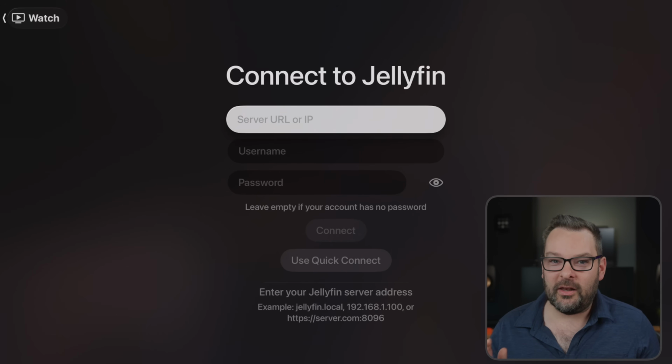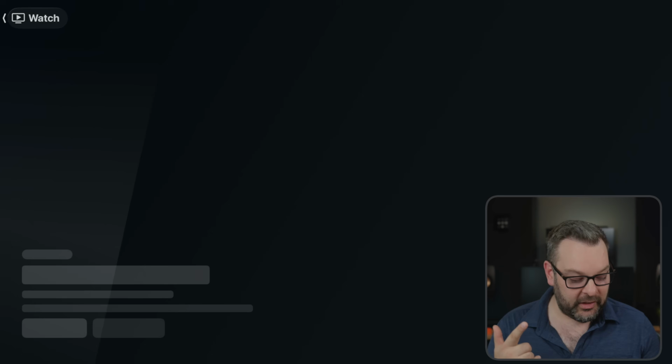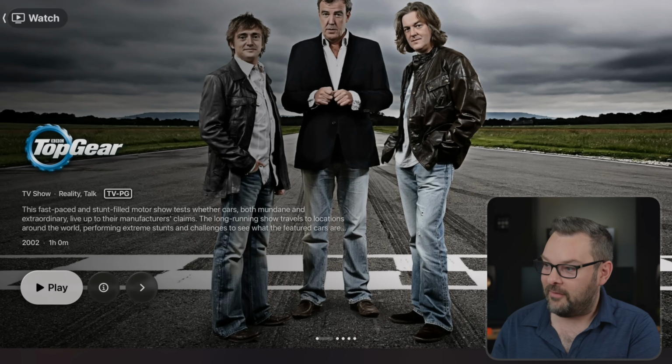Next one we're going to look at is an app called JellySee. Now, this is a client that I'm pretty sure many people don't know about. Unfortunately, this one doesn't support auto discovery for some reason, but it does support Quick Connect. So take that for what you will.